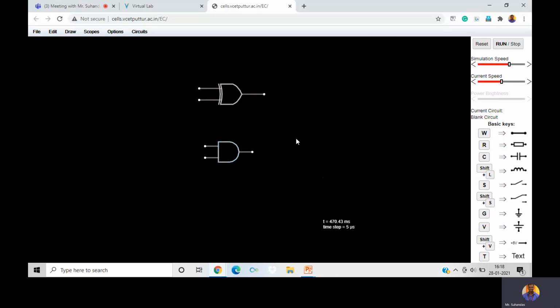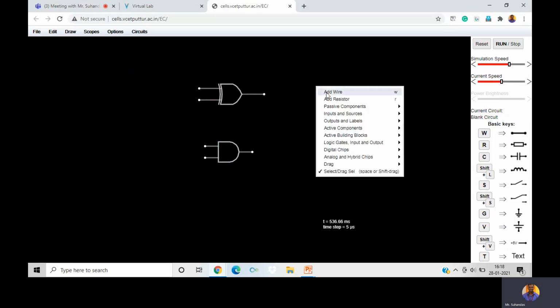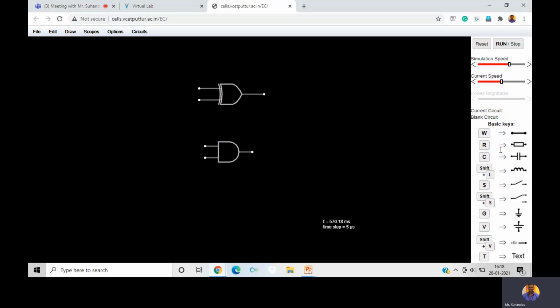Next thing is we need to join these. In order to join, we require wire. You can observe on the right hand side, shortcuts are also given. One option is right click and click on this wire, or else these shortcut keys are given. So if I press W, wire will open. If I press R from the keyboard, resistor will open. If I press C, a capacitor will open. Right now I will press W. So you can observe this wire has opened.